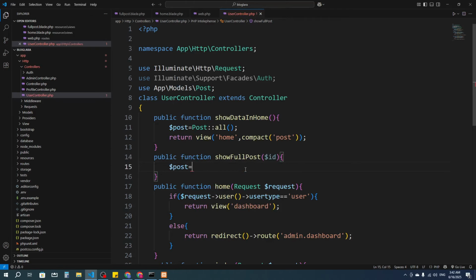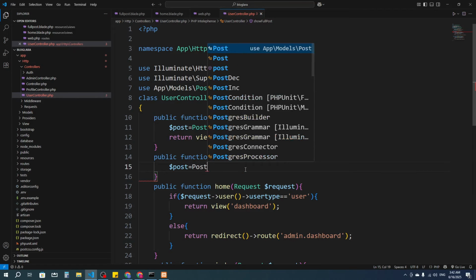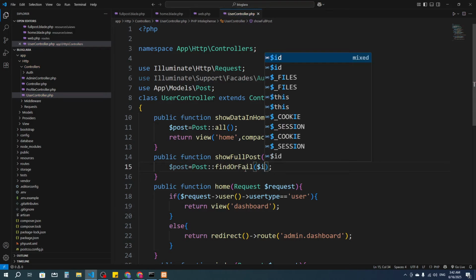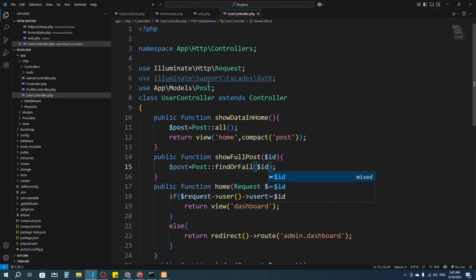Okay, so I'll say that $post is equal to, I'll say Post colon colon find or fail, and here I'm going to pass the ID, and that is $ID. So make sure you have imported this Post model, use App\Models\Post, because we need the model to do connection with the database. Okay, so here we are actually fetching the post information with specific ID, right?